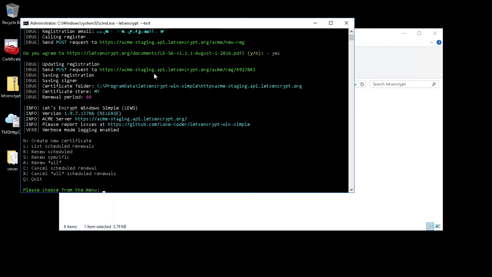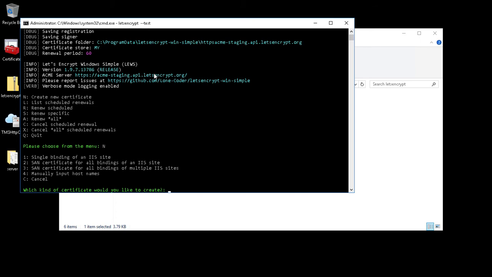And here is the main menu for Let's Encrypt. We have several options here. We're going to use the first one, which you have to type N. That is for create new certificate. It gives us several ways to generate the certificate. Most of them are related to IIS, which we are not going to use. So our option is to use the manual plugin, which is what it calls it, manually input host names, option 4.